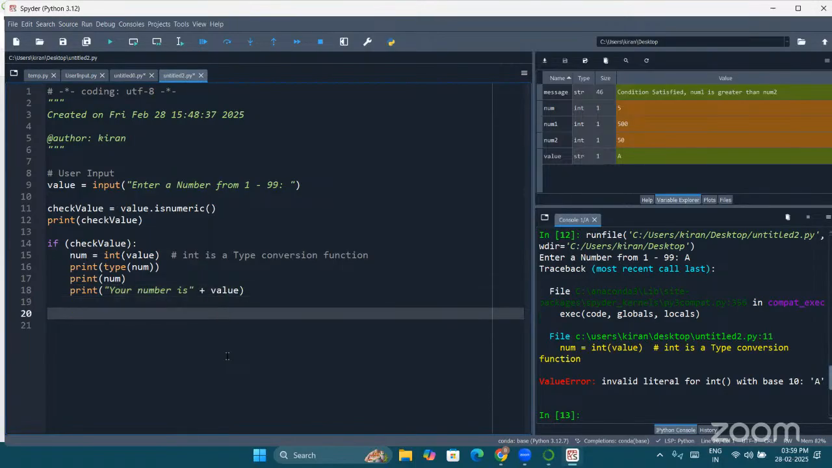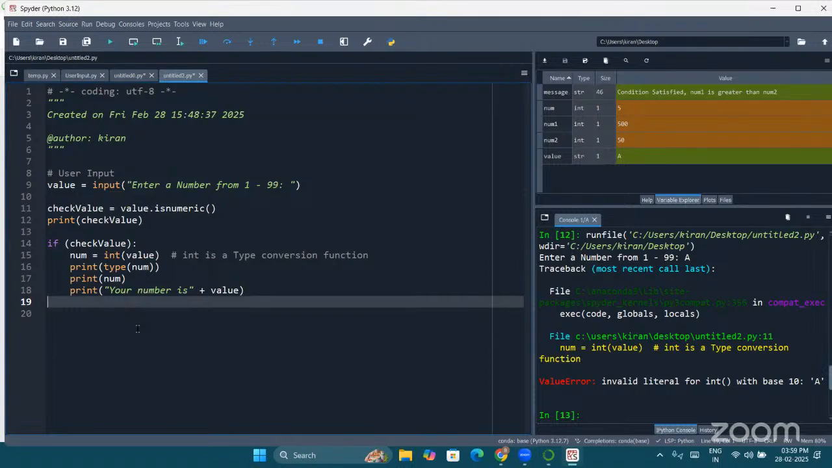Otherwise, now what? Now I have to also display an error message properly, right? Okay, let us run it till here and see what will happen. Okay, let me run it till here.